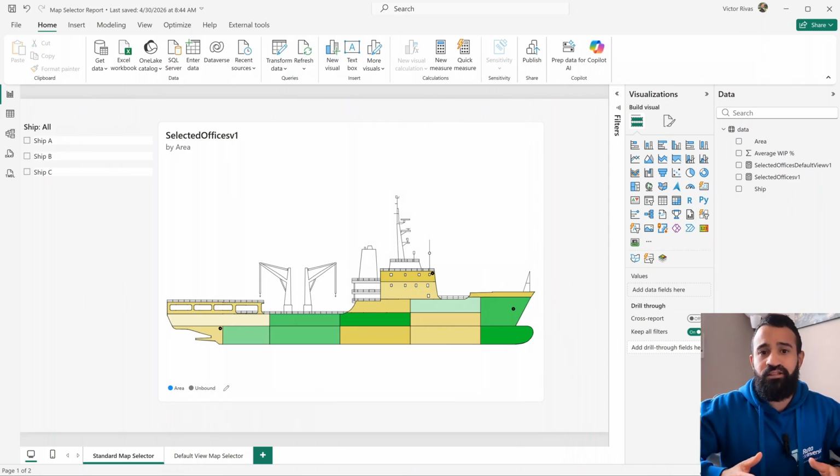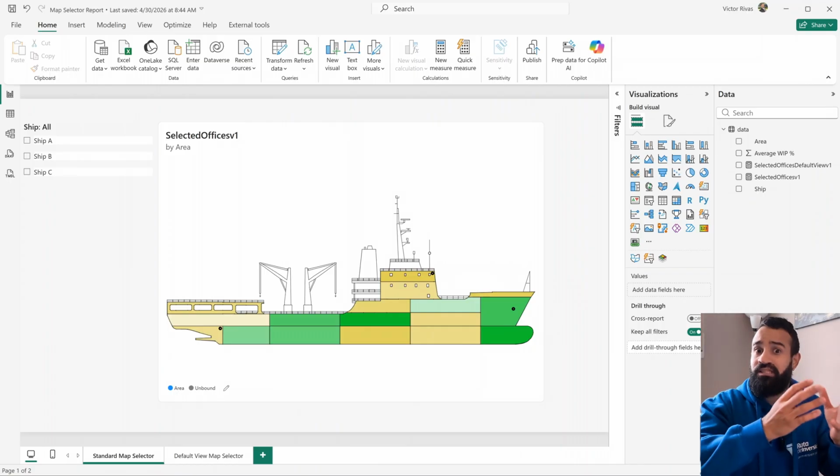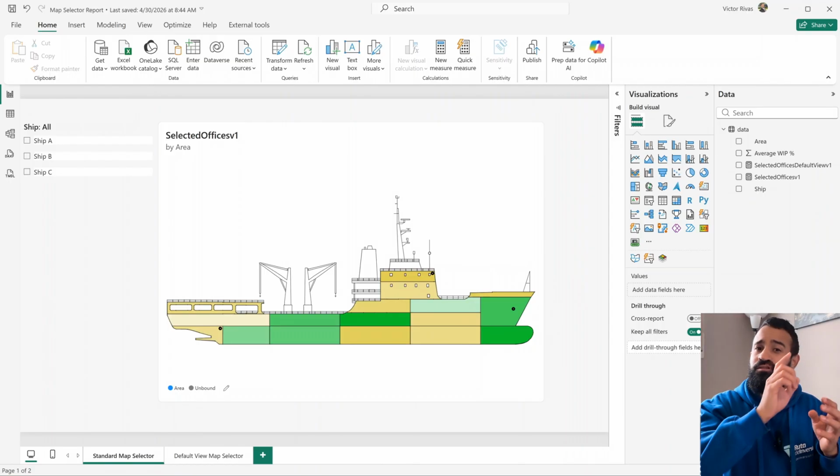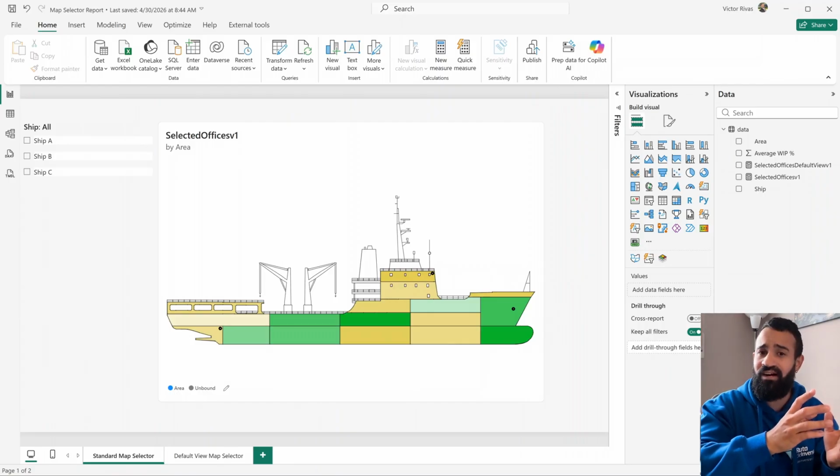In Synoptic Panel, sometimes you need to change the map dynamically. Maybe with a slicer or with a different visual, you need to cross filter so that when you select a data point or filter a value, the map changes dynamically. Let's have a look at it.